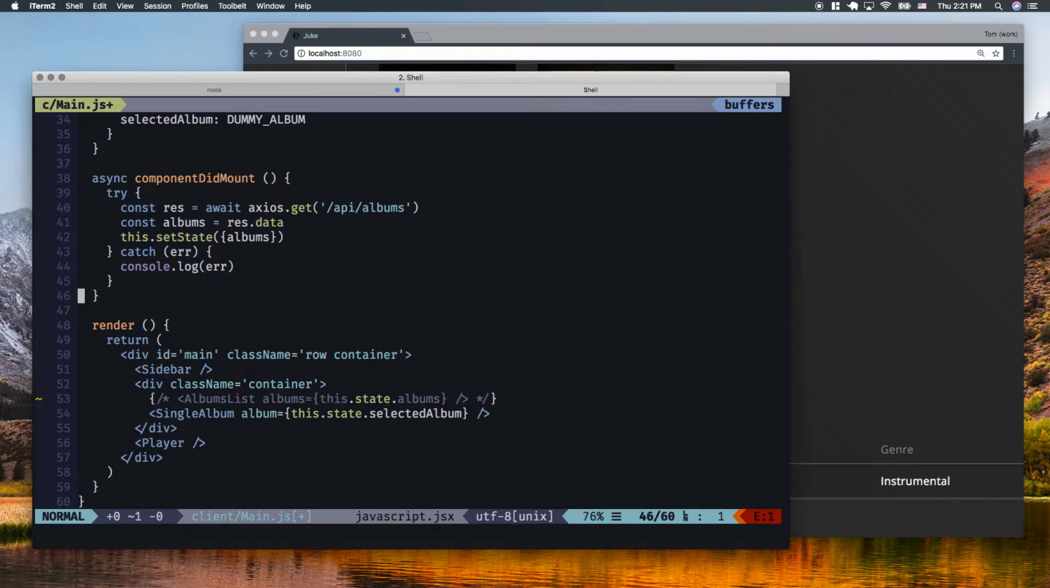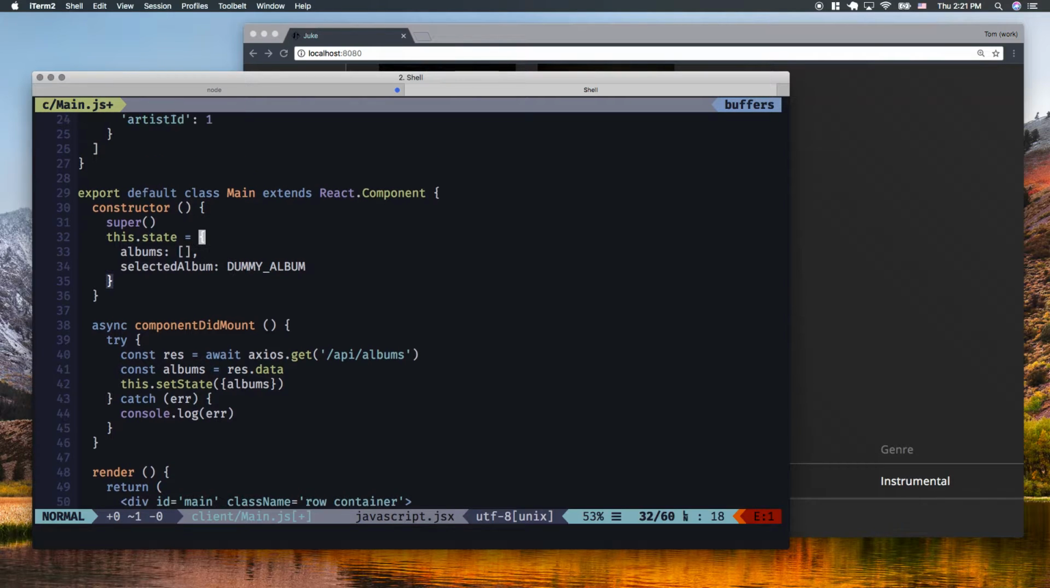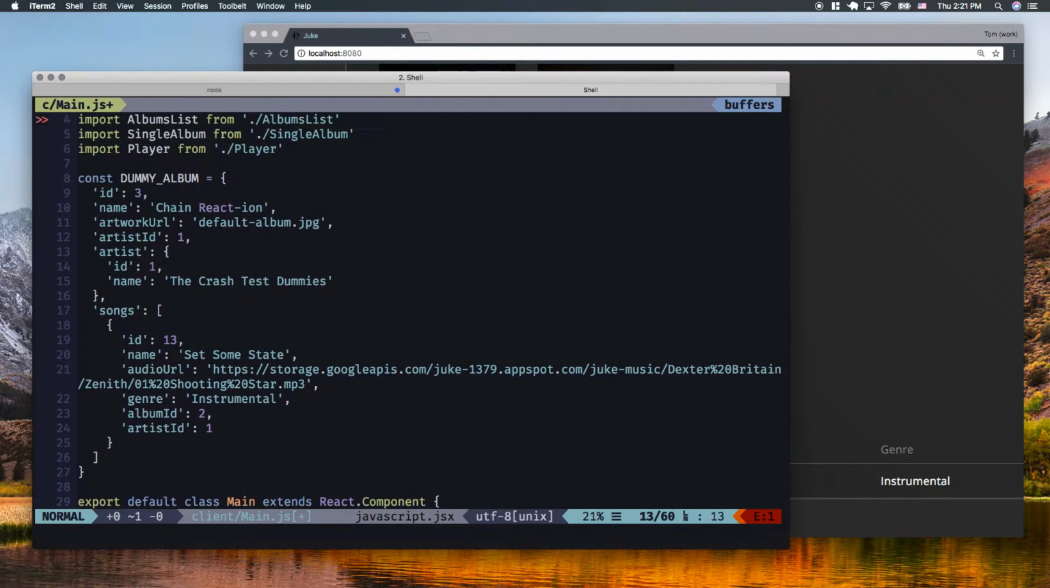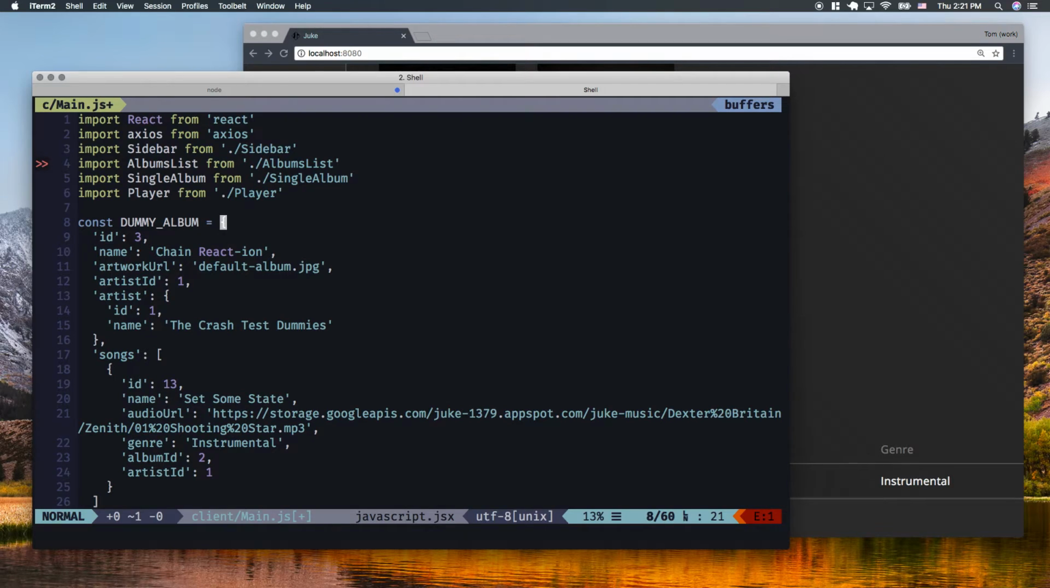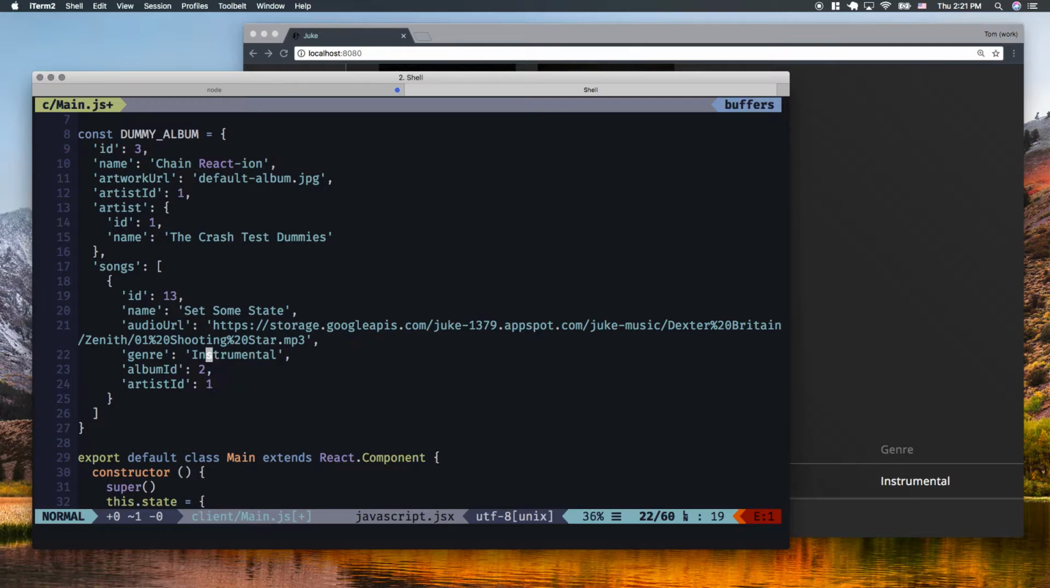So for now, I've just got some dummy data. So the way I've set that up is I've added a new field in my state called selectedAlbum, and I've just set it equal to this dummy album, just a bunch of data that I've put into a variable right here. So we can see that I've made that look like I've got the album's name, its artwork URL, and I've also got the artist and the songs array, just containing this one song. So it looks a lot like the data that we want to get.